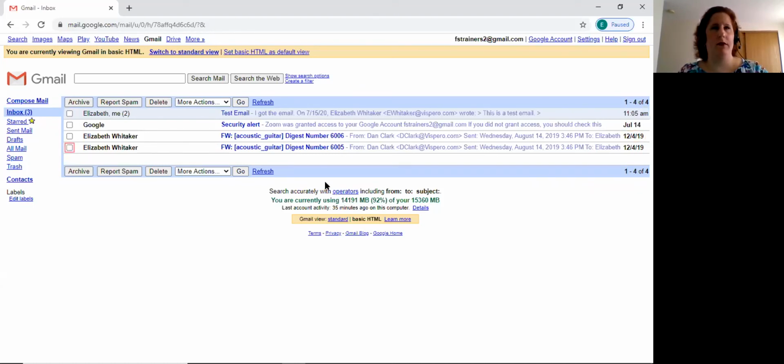Elizabeth Whitaker checkbox, press space. Elizabeth Whitaker checkbox checked. And usually those are buttons: Archive button, Report spam button, Delete button, Go button. More actions combo box. So I'm going to press space to activate that. More, Mark as read. We can mark it as read, mark as unread, add star, remove star. We can star it. Mute.